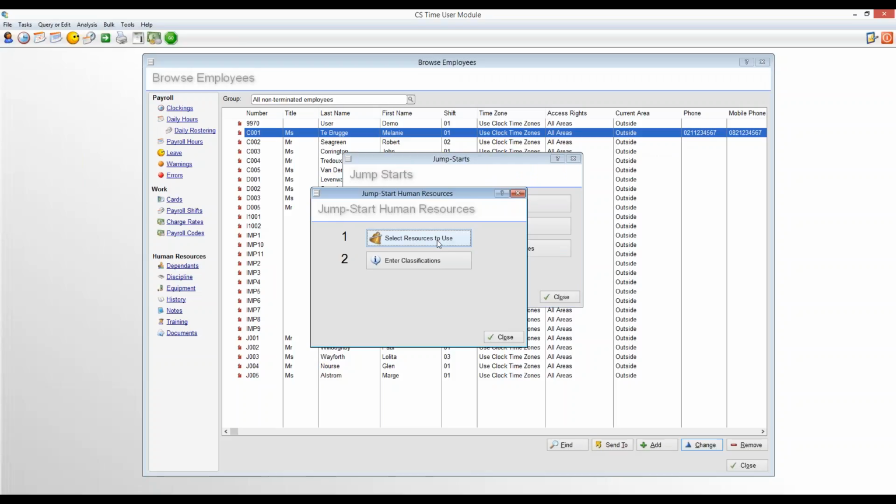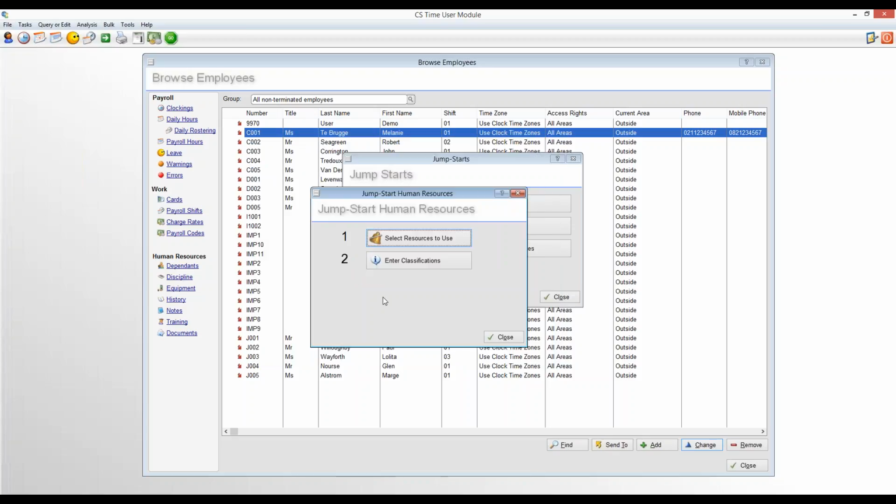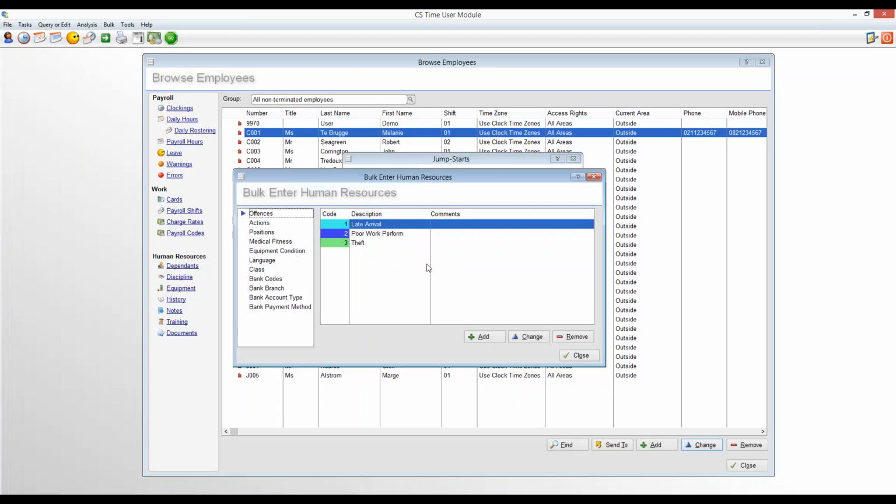The first step is select your resources to use, and there you can go and specify which HR functionality you want. So today we're going to be working on the discipline section, so I'm going to show you how that works. If you do need to go set up any default allocations or lookups, you can do the second step there. So it says enter classifications.